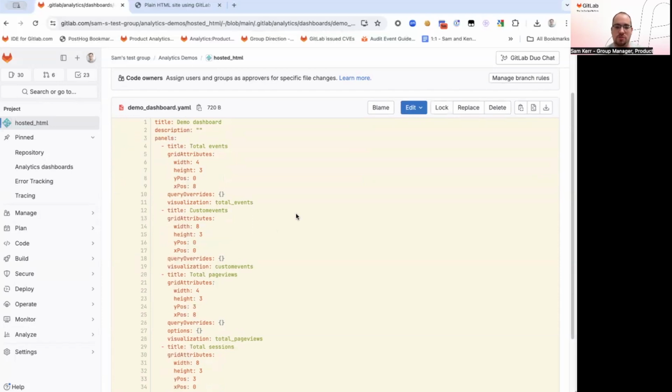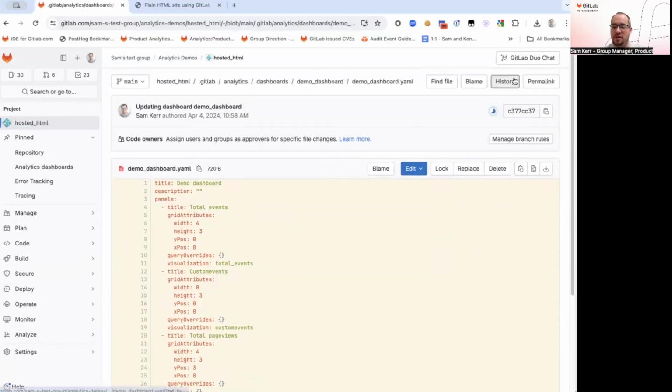With GitLab's approach for how you can use YAML files to define your dashboards and visualizations, you can leverage all the power that you get with managing code with Git. You can create merge requests to manage this file. You can see the history of who's made changes to the file. You can really customize everything either visually or using this YAML file. So whether you're more comfortable with those visual editors or code-based editors, GitLab Product Analytics can support both workflows.